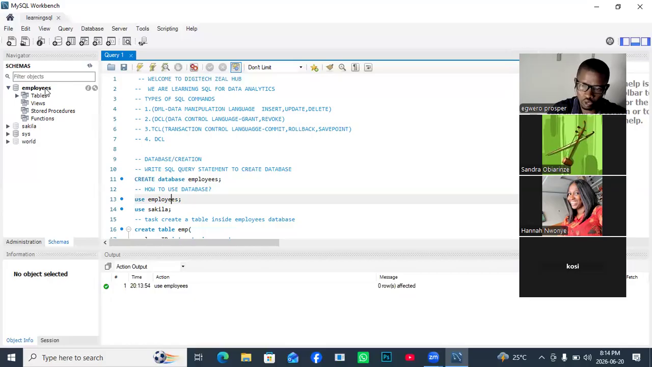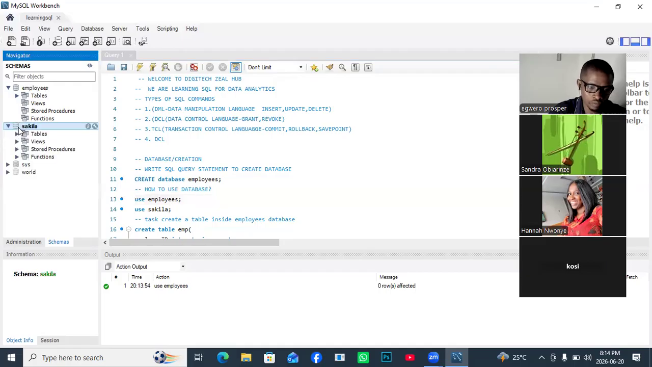And I also showed us another method you can use to select a database, because it's one of those fundamentals you must understand. You must know how to select a database under which you want to execute your query statement. Now, which was you just double clicking on it. So once you double click, that is equivalent to you writing use the name of the database. So let me go back to employee.